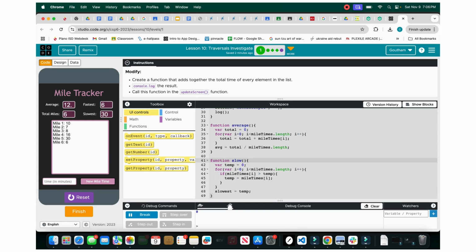But first, on the average, let's see how we do this. We have the total at 0. Then we loop through each element in the mile times list, add it to total, and we have the total. Then we divide the total by the length, which is the amount of numbers there, which is how average works. Average, you add up all the values and then divide by the number of values given. So that's what we're doing here. We're looping through the list, adding every value together using indexing, and then dividing by the length.